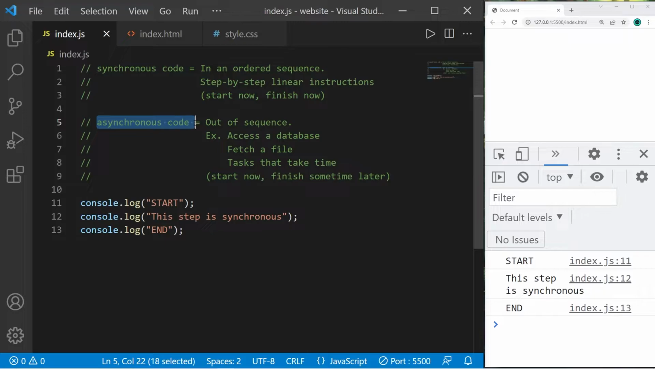Now, asynchronous code can be out of sequence. These may be tasks such as accessing a database, fetching a file, basically tasks that take time. They'll take an indeterminate amount of time. You don't want the rest of your program to wait around for some process to finish. You start now, finish sometime later, and the rest of your program can carry on with whatever it was doing.